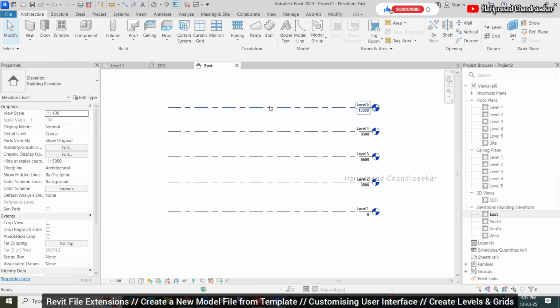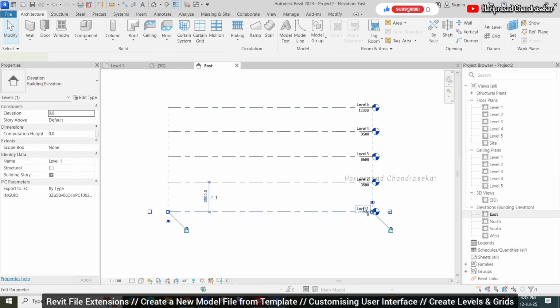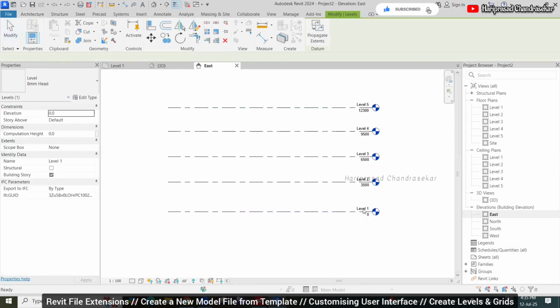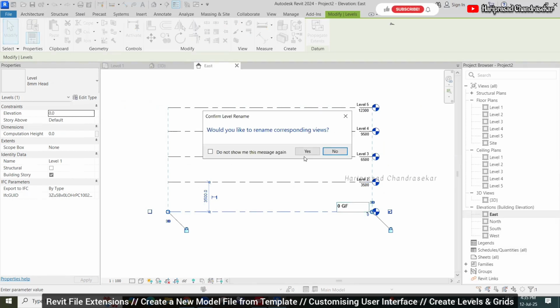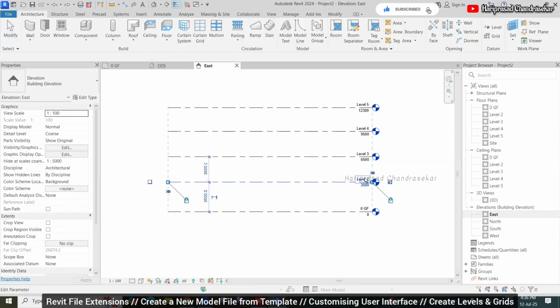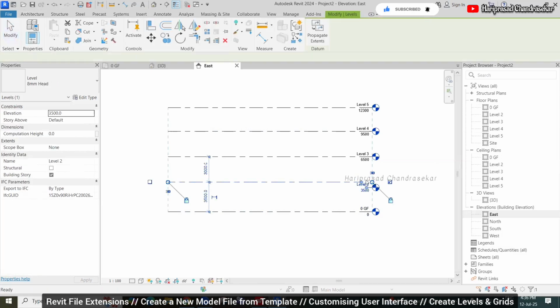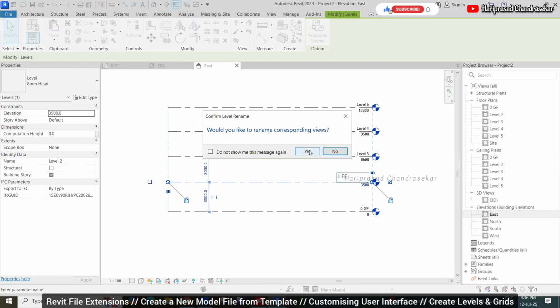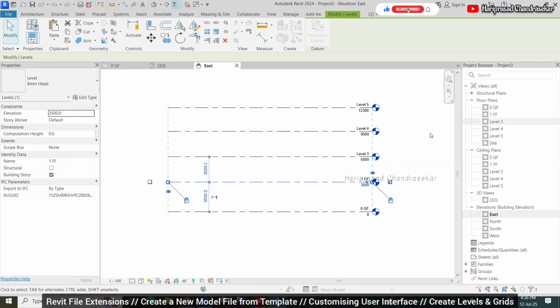If you are modifying, you need to rename. Just click, hold for a few seconds, then click. So ground floor. You can see it is updating everywhere since it's a BIM. You need to hold for a few seconds, then click. Otherwise, it is just shuffling. Why am I putting 0, 1 and all? So that it will be in ascending order. Otherwise, it will be in alphabetical order.